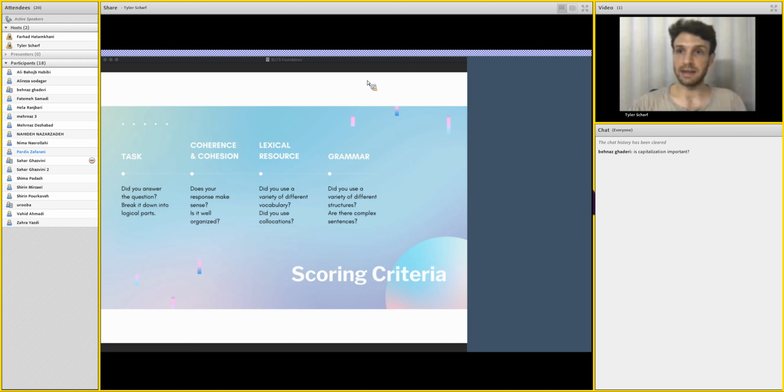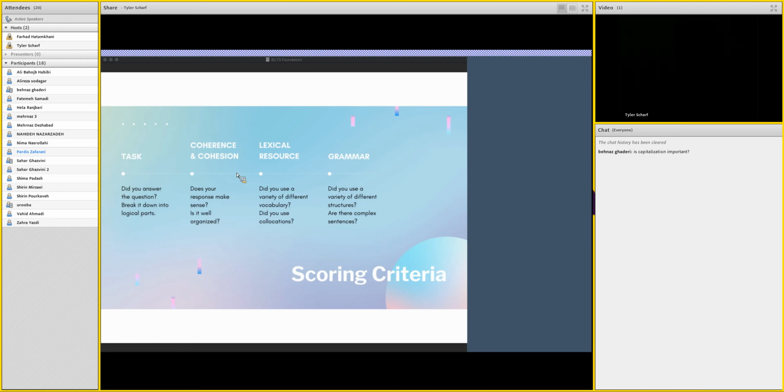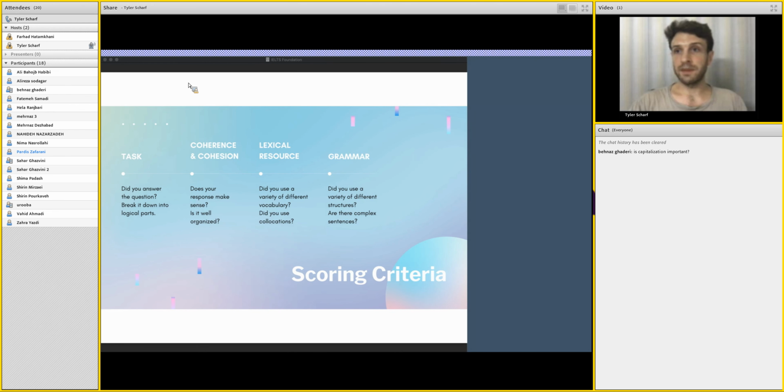Cohesion and coherence is something that you can work on quite easily as well. And then the task is the easiest one to work on. So when you work on the cohesion and coherence, you also work on the task. If you answered everything in the task, and if you can see connections between your ideas, then you've done well there. So let's talk about this in a little bit more detail according to the rubric.